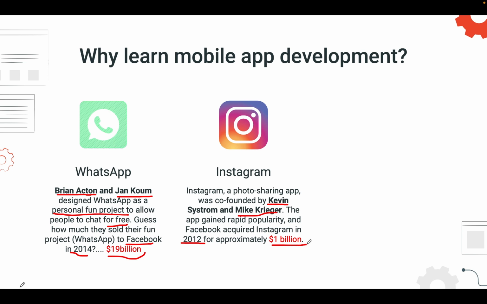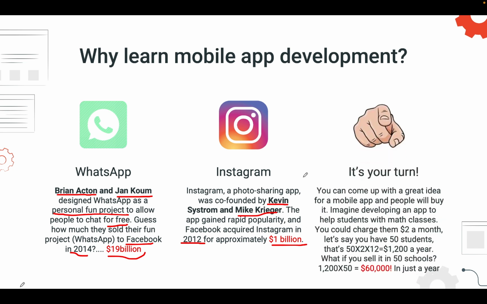So if these guys are very young and could do this, then you guys can do that. But you need to learn how to build mobile apps before you can do something like this. Now, since these guys have done this, it is your turn, right? So this is the reason why you are learning mobile app, so that you can also create something that people will buy, and maybe 5 or 10 years later, you can sell it for $1 billion or $1 million.